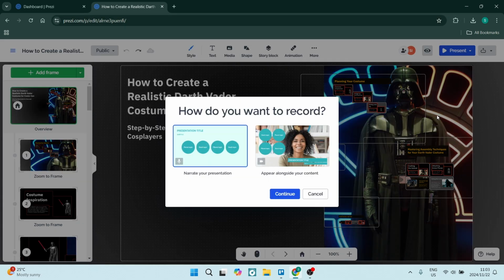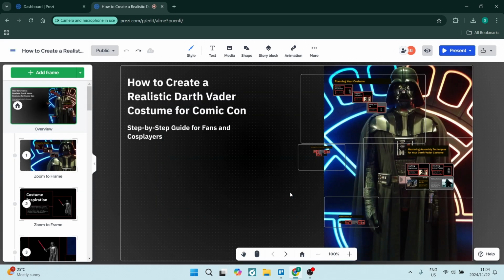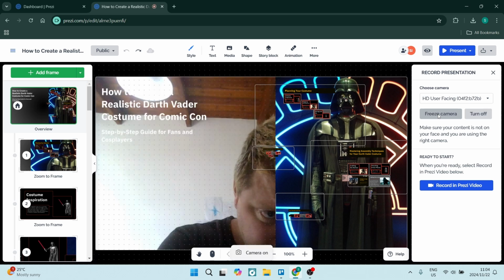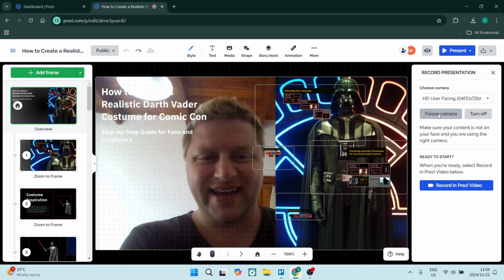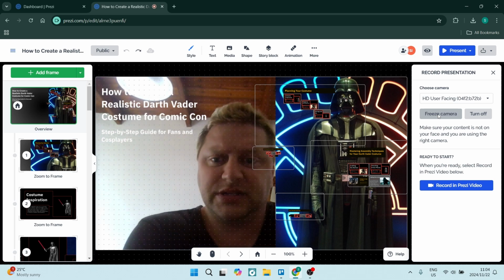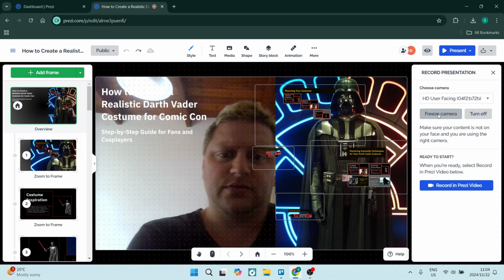Now the second option is, let's close this, to go and click on present, click on record as a video, and here we are going to appear alongside our content. So let's go ahead and click on this and click on continue. You'll see here currently on the right hand side, you can choose your camera, and then you can click on turn on camera. And there I am.